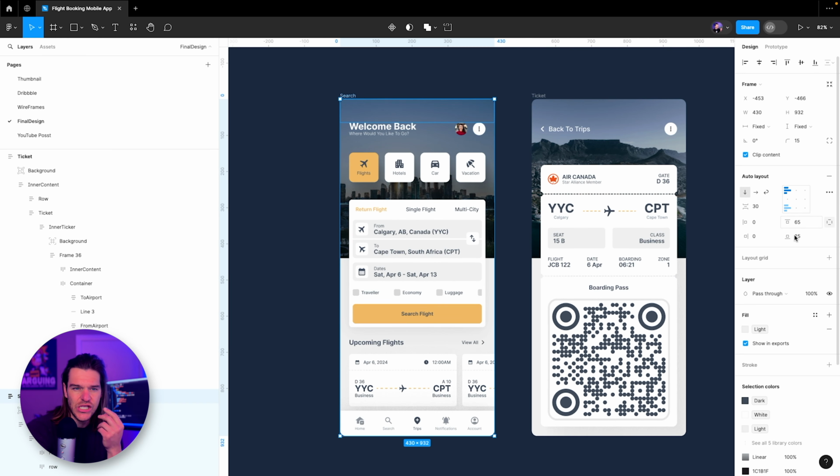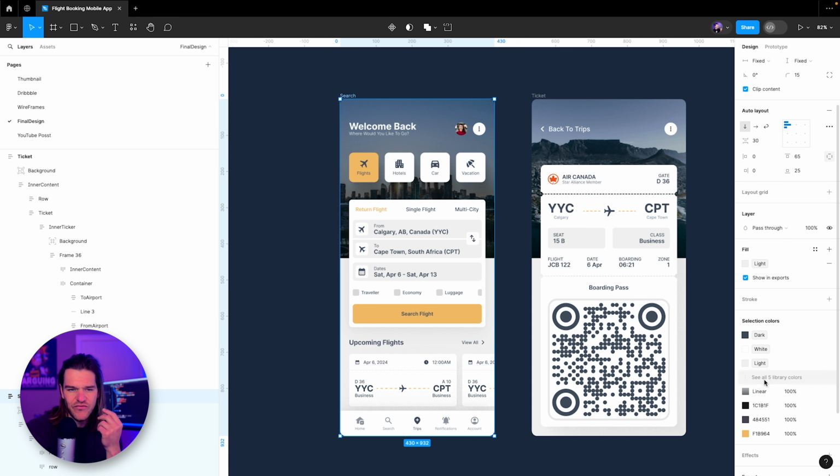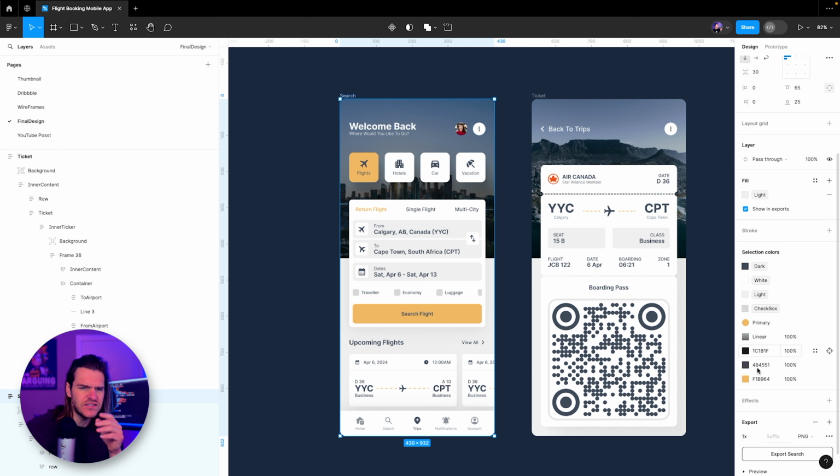Let's have a look and see what is still left. So we have dark, white, light, and we still have quite a few. So it says see all 5 colors. Okay, perfect. Yeah, that's good. And now we have a few, I call it dangling colors, that are in between.